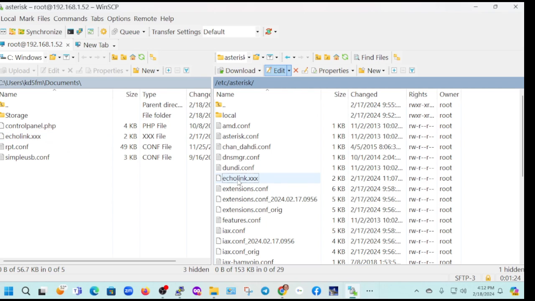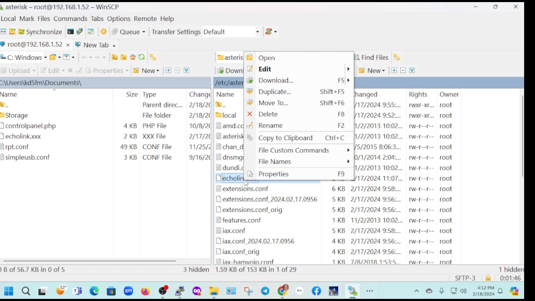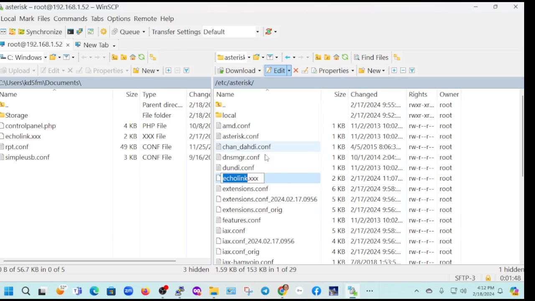But we need to change the suffix of this file that's in our AllStar node so that AllStar will recognize it. When AllStar sees a file that ends in CONF when it's running the EchoLink module, it's going to refer to that configuration file for what it needs to do. So you can right click on it, hit rename, choose the suffix, take out the X's, put in CONF, hit enter.